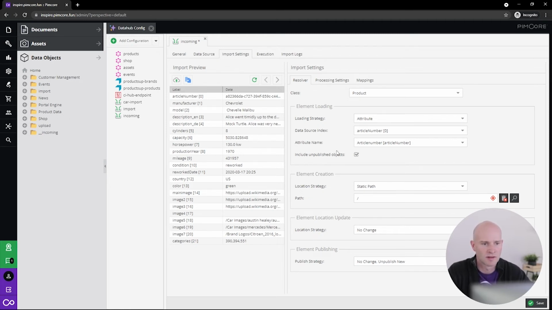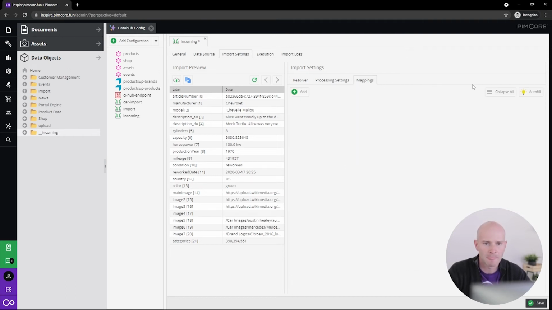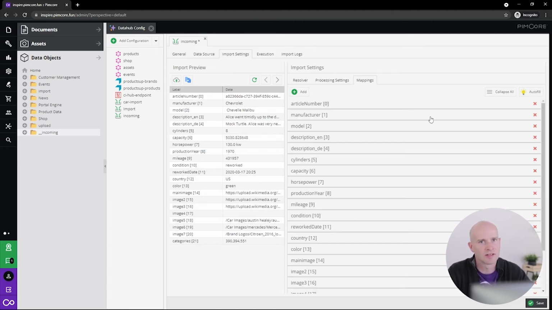Then we also need to specify the folder for the new elements in the element creations, and there we just use this incoming folder, for example, and the rest of the settings we just leave as they are, and then we can start with the mapping. And the mapping actually is also the same as we saw in the morning, so I don't go into details there because it's really just the same.